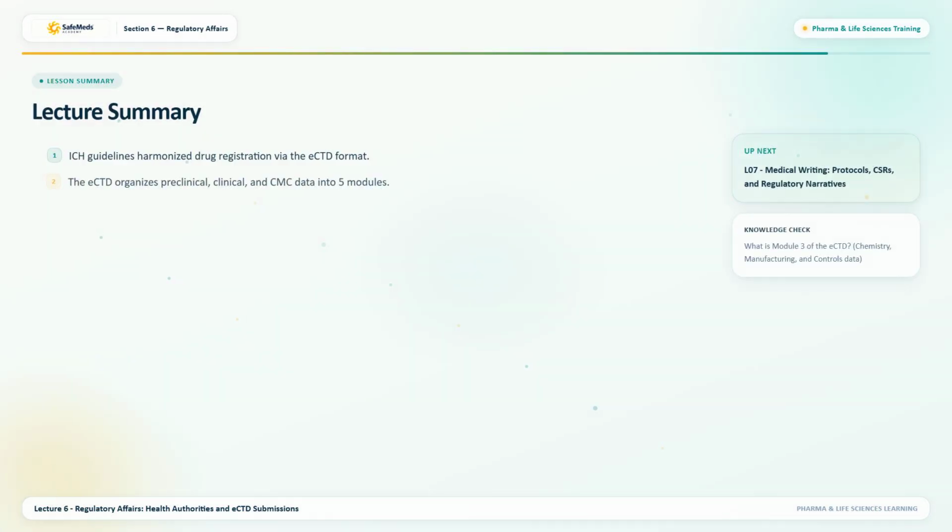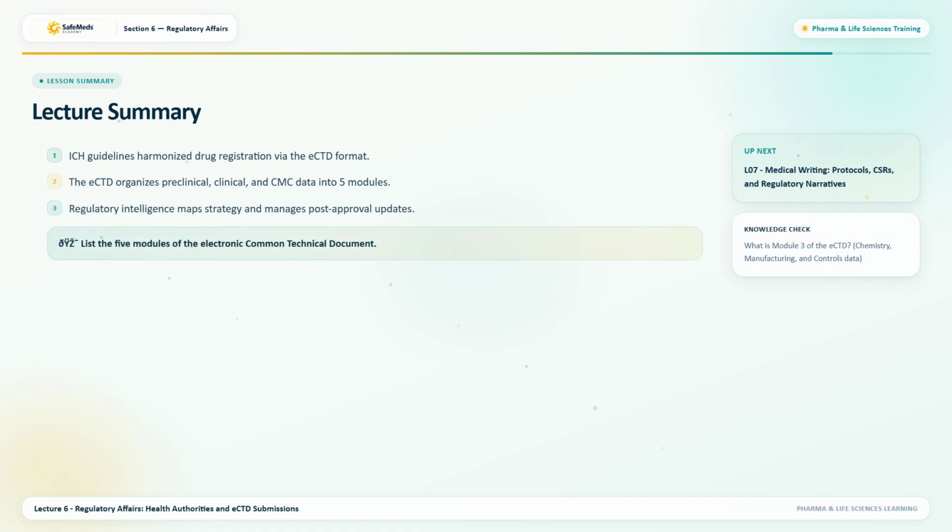Post-approval lifecycle maintenance involves managing variations, renewals, and labeling updates after the drug has received marketing authorization. Regulatory Affairs must submit post-approval variations to health authorities whenever changes occur in the manufacturing process, product specifications, or labeling. These variations are categorized based on their potential impact on product quality, ranging from minor notifications to major approvals.